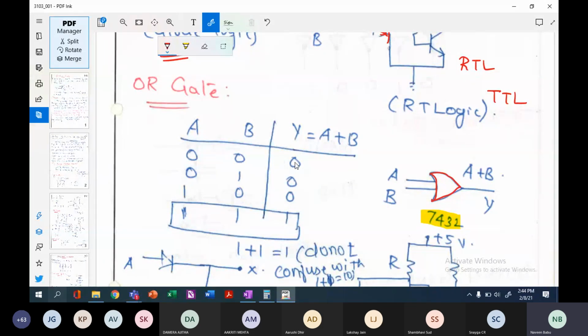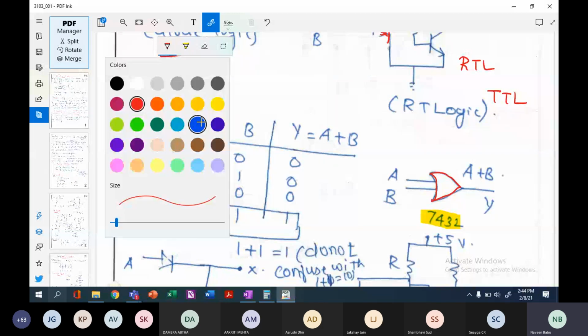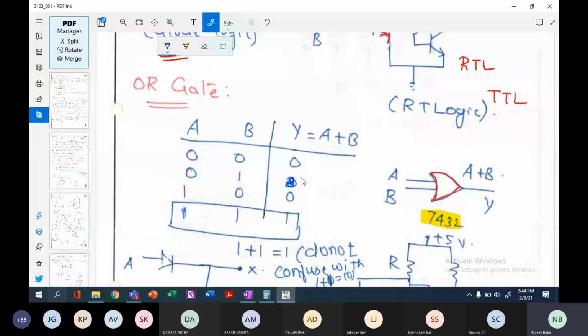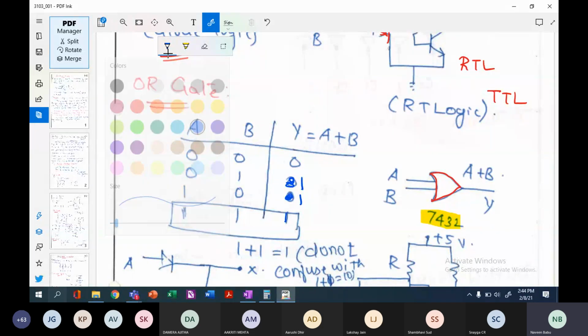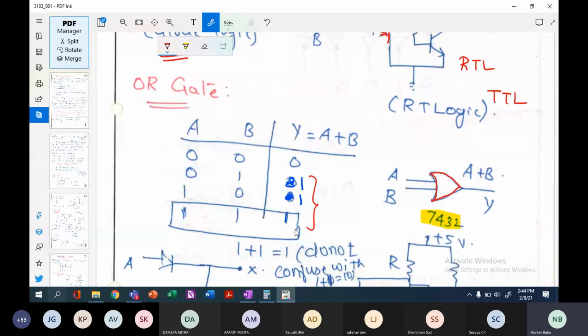0, 1. The output will be 1. 1, 0. The output is 1. And 1, 1. The output is 1. What you need to observe here again is when you are getting 1. You are getting 1 when at least one of the inputs is 1. Right? Here, at least one of the inputs is 1, you are getting 1. And this is what we call these tables, truth tables.